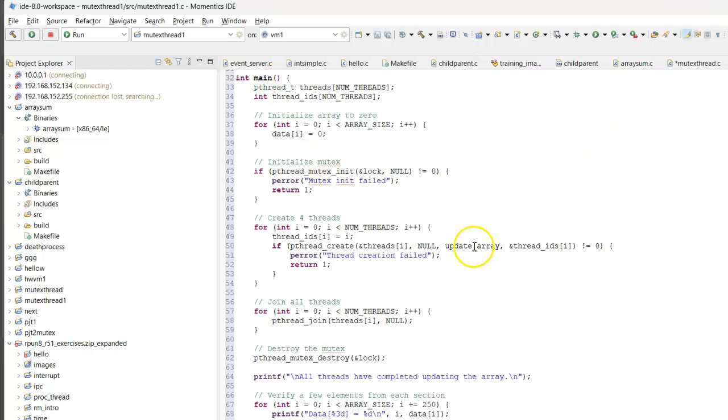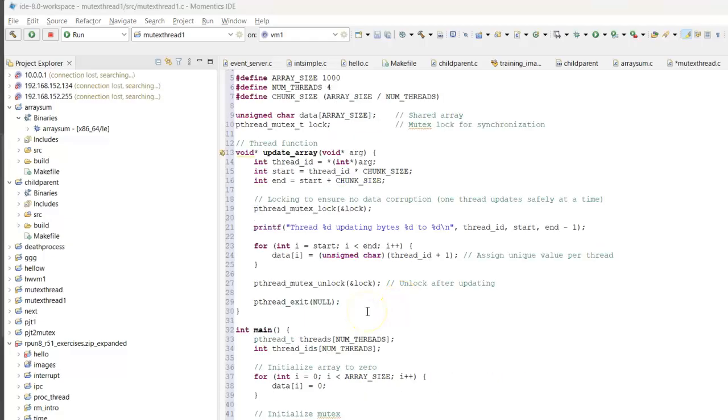So, in the main program, we have some functions called pthread_create. pthread_create is used to create a new thread, where we pass the thread ID and the thread function update_array that defines the work each thread will perform. Each thread calculates its portion of the array and updates it. But before doing so, it calls pthread_mutex_lock.